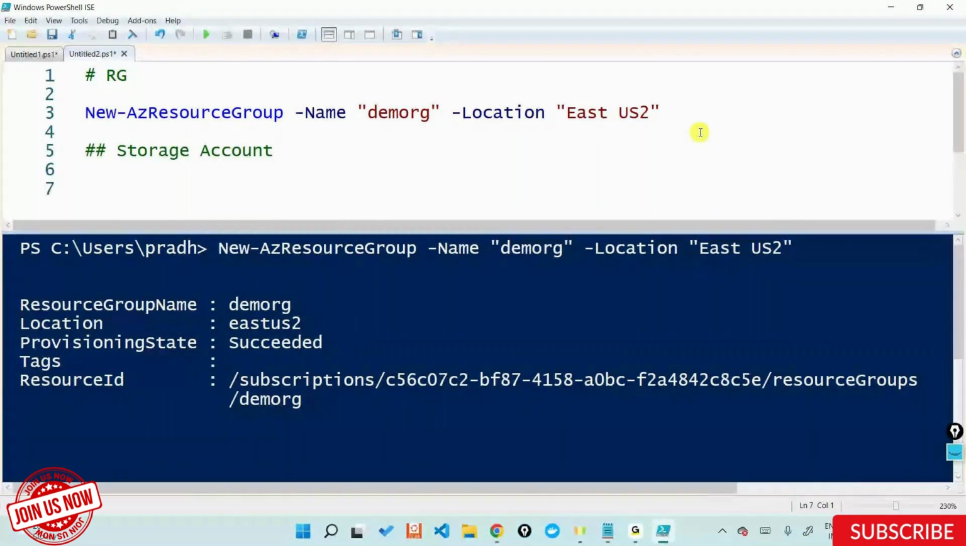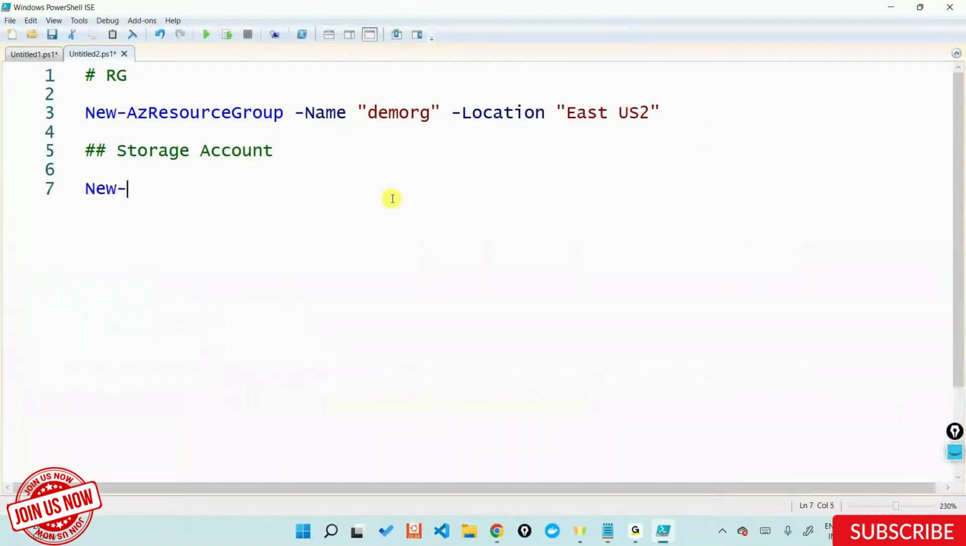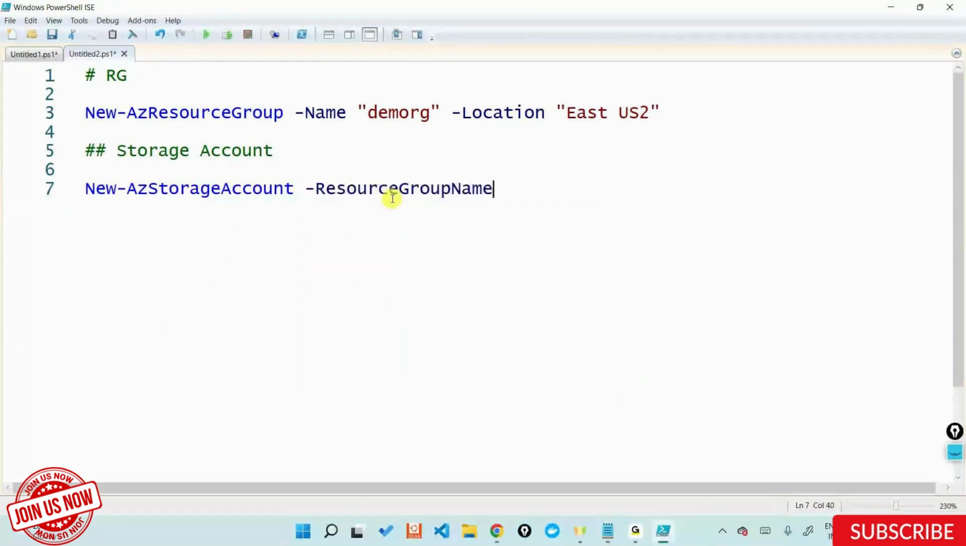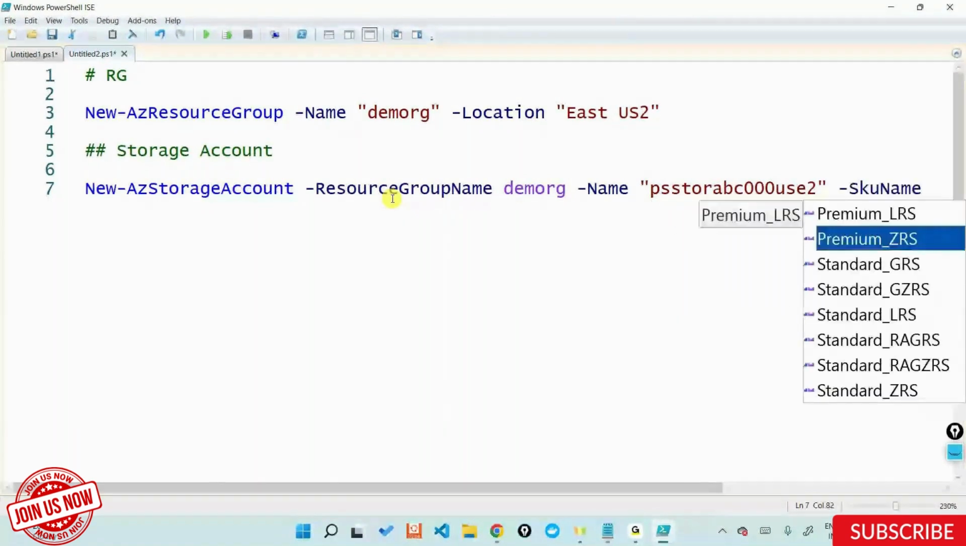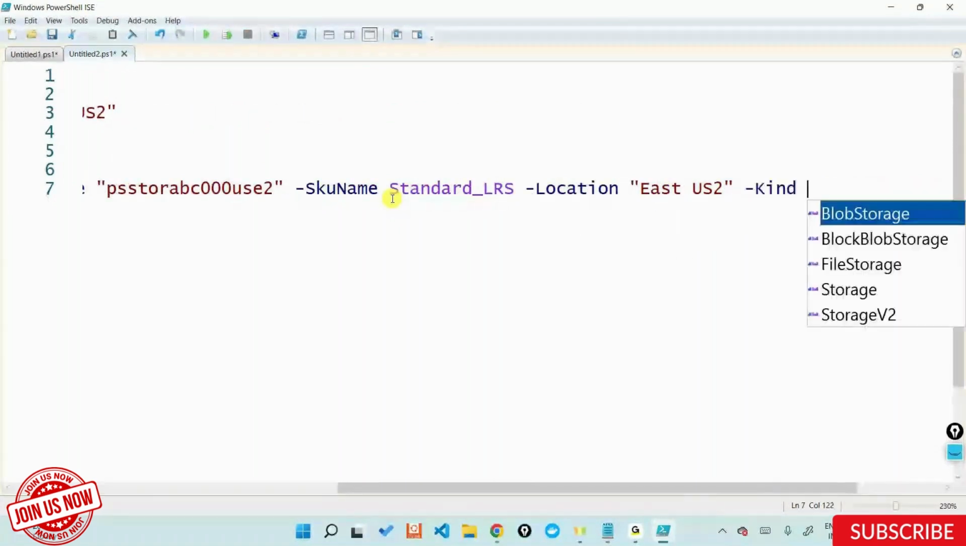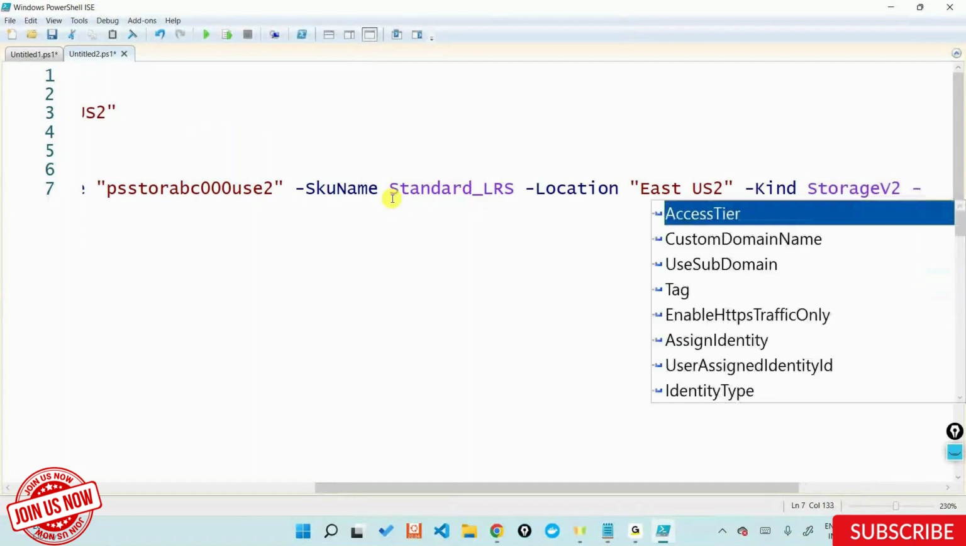by using the command New-AzStorageAccount, with the resource group name that I want to create this in, which is demo RG, and the name of the storage service. I'll say this is PS storage ABC000 USC, so that the name is unique and has 3 to 24 characters. I'll say SKU name here is Standard_LRS, the location here is East US 2, the kind of the storage is StorageV2, and then I'll say access tier here is Hot.